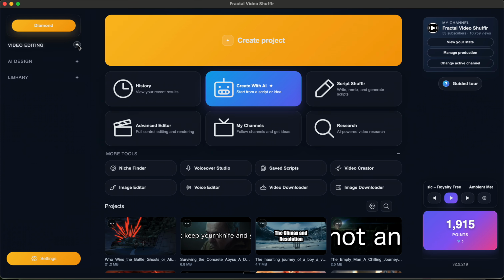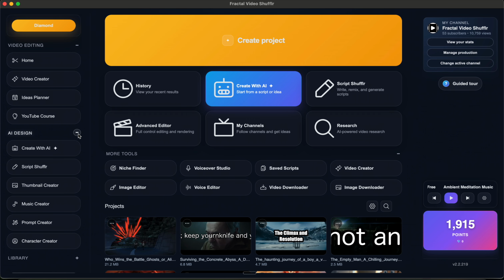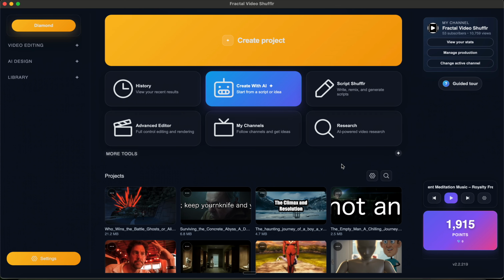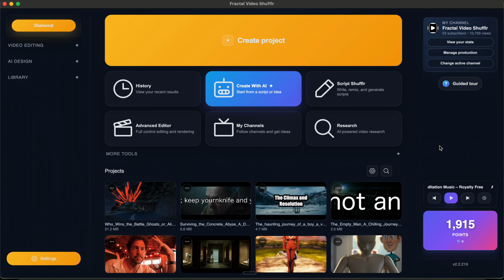The next thing I want to show is that you got these plus and minus buttons. So you can always open and close these and it'll remember that. So that is another way to clean up this area for yourself.